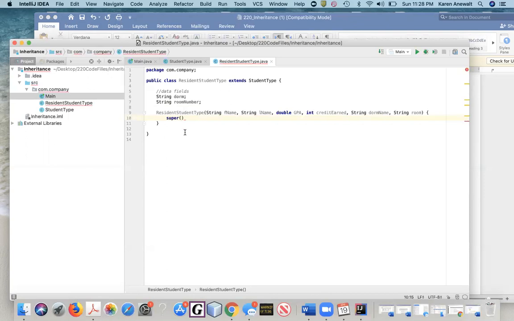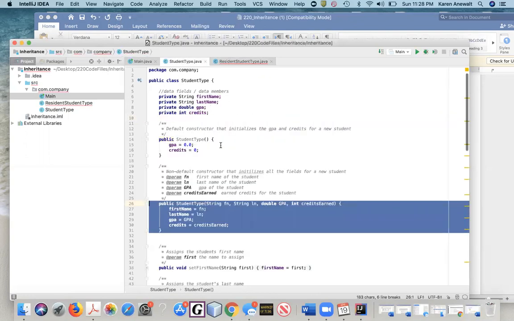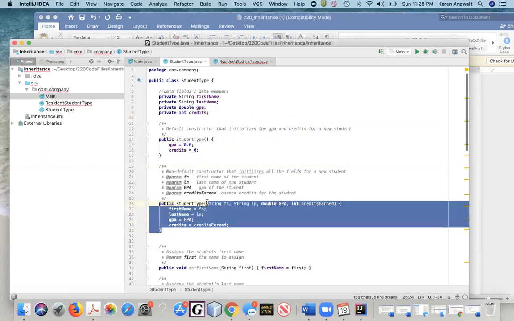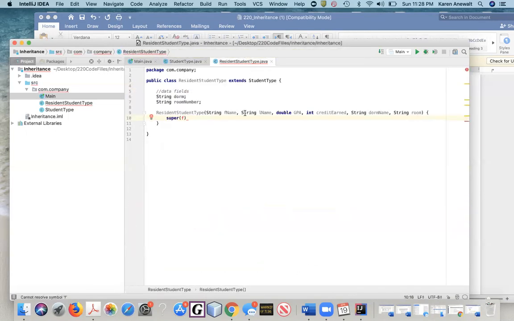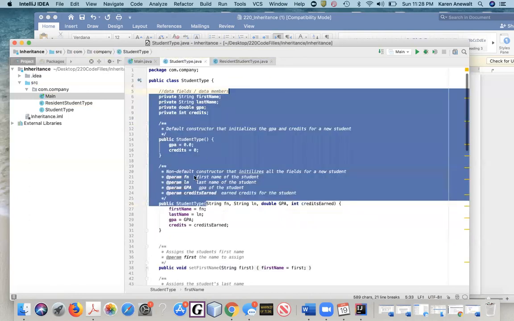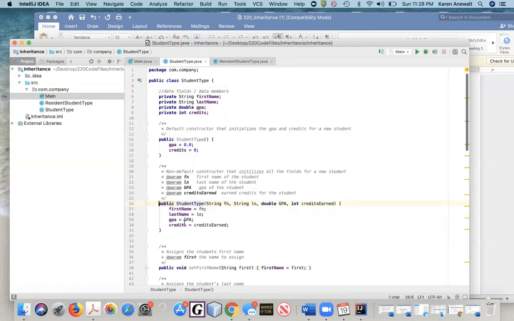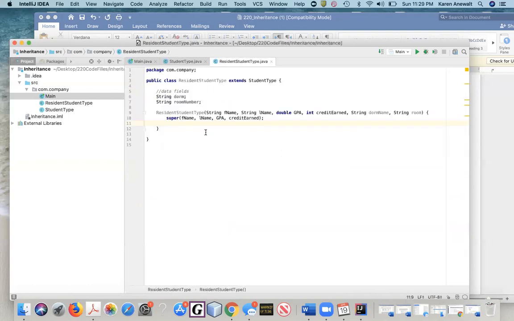When you call the superclass's constructor, if you're calling the non-default constructor, then you want to pass in your argument values. And our student type's non-default constructor expects a first name, a last name, a GPA, and credits earned. So we're going to pass our arguments in that same order. And by doing that, it's going to call the non-default constructor of the student type. It'll initialize those 4 data fields. And we've already tested that code and know that it works well. So we can leverage that in our implementation.